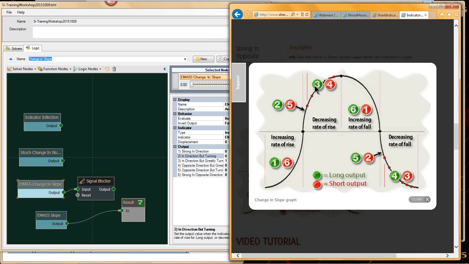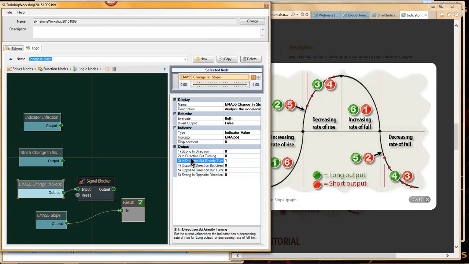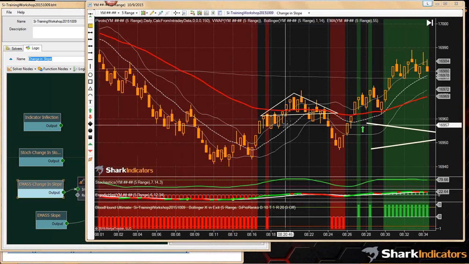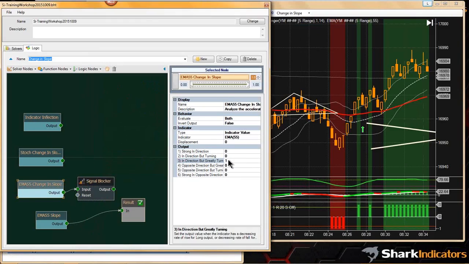Of course, it all depends on what indicator you're using. How fast does that indicator move? It'll depend on the instrument. How volatile is the instrument to make the indicator move? There's a lot of factors that come into play when you're trying to figure out if output number one or output number three is good. So you just have to do a little bit of testing. That's what BloodHound's for, so you can do some testing and find what works best for you.